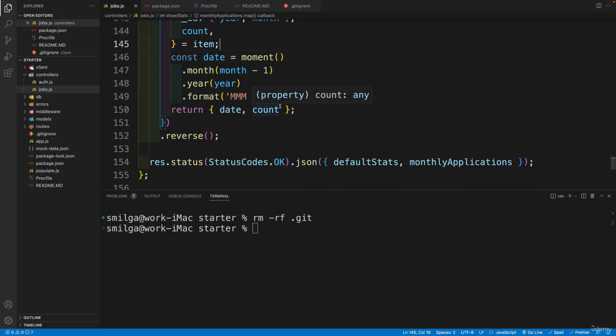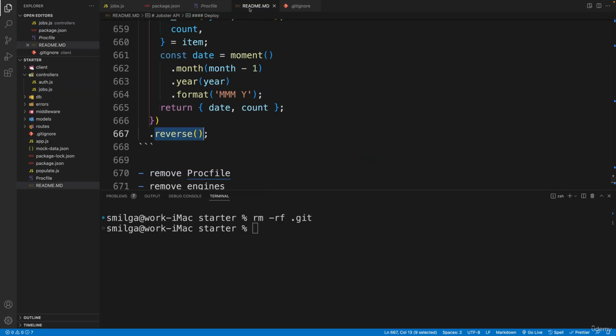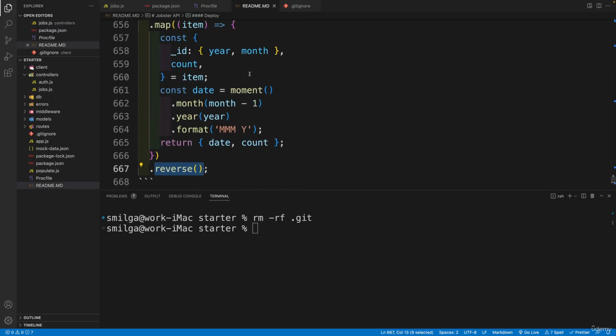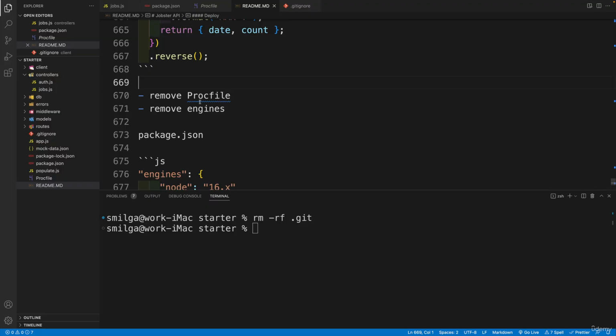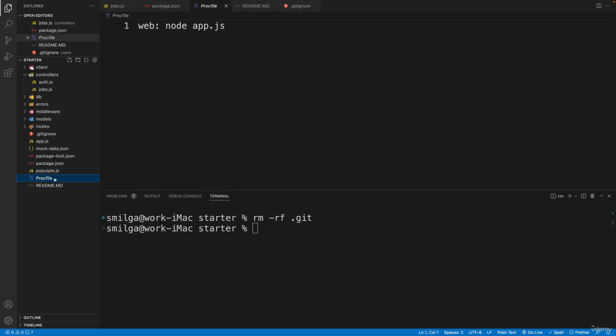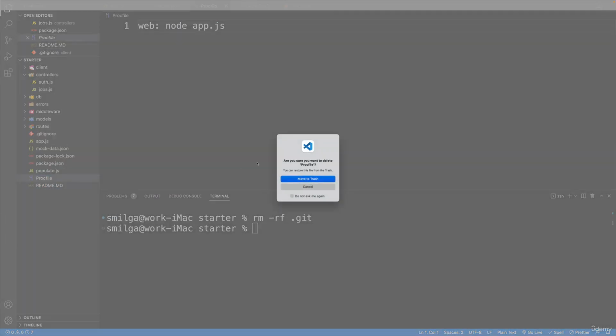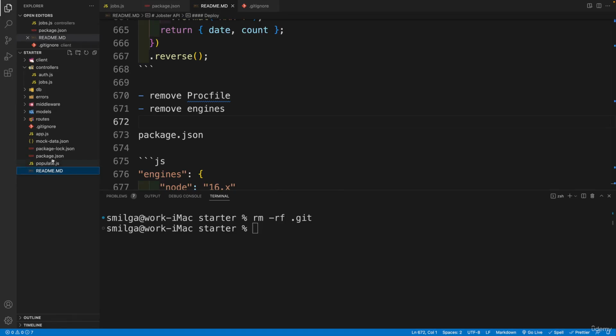Otherwise, the dates that we're getting back are basically not in order. Then let's take a look at the README again. So that was the code thing. Then we have the Procfile, so we'll remove that one. There's no point in having this file if we're not deploying this to Heroku.